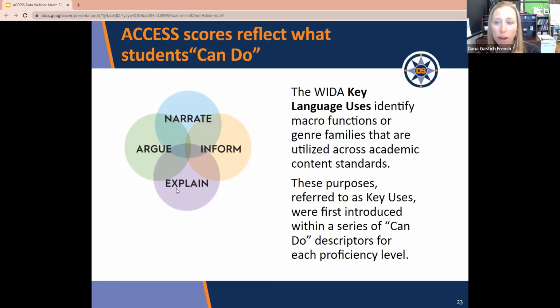And some appear more in certain content areas than others. You can imagine that narrate is really common in English language arts, whereas inform may appear more prominently in the sciences, right? Or mathematics, right? Explain certainly is a big, big piece of mathematics. Argue may be really prominent in social studies. They cross all the content areas, but in the 2020 framework, they actually point out their prominence in each of these content areas, which is nice.